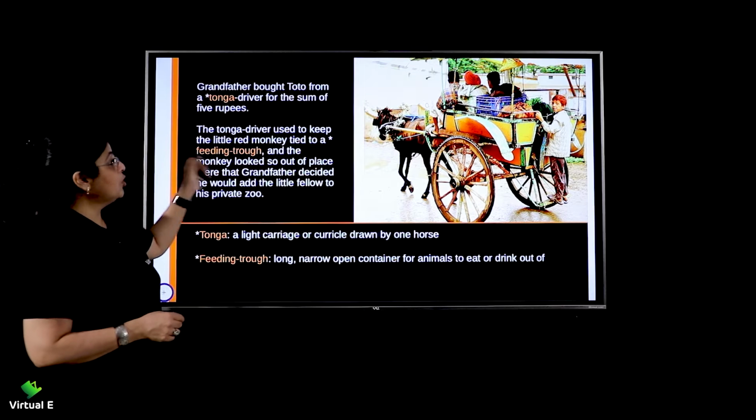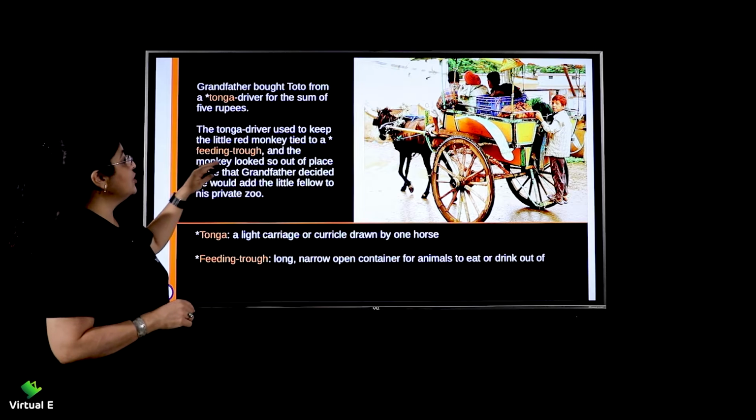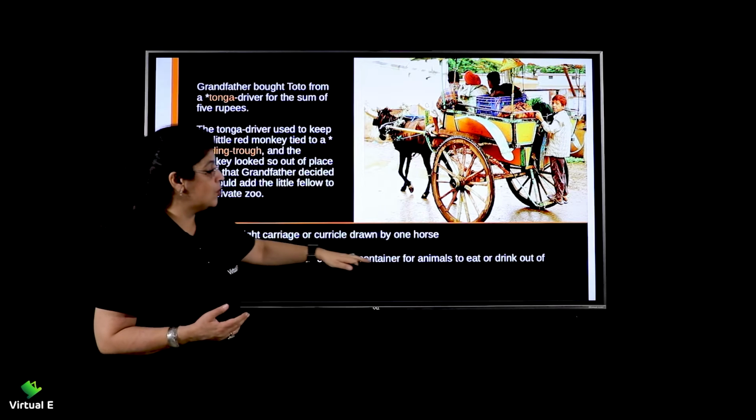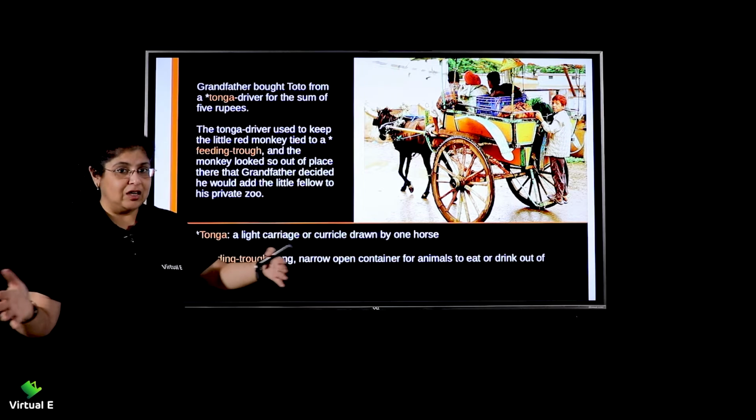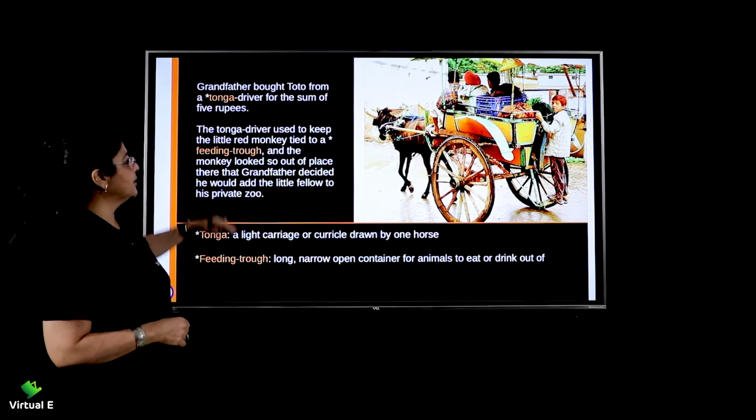The Tonga driver used to keep the little red monkey tied to a feeding trough. Now, a feeding trough is what? A long, narrow, open container for animals to eat or drink out of. It's a very long container sort of thing. It's an open thing where these animals eat and drink.